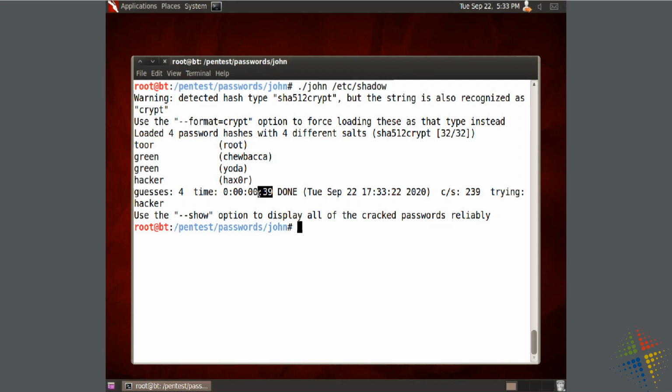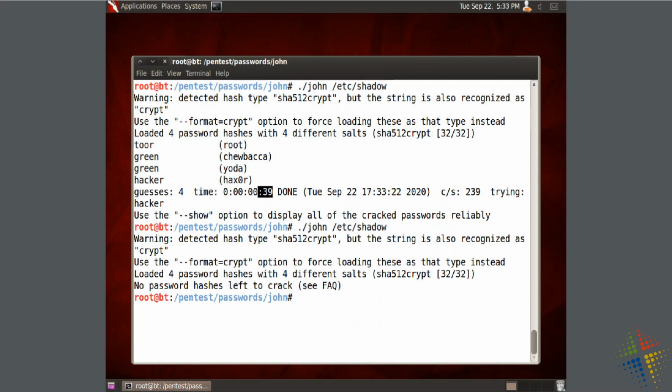Now, if I just simply up arrow and try to run that again, it's going to say, yeah, there's nothing left. There are no password hashes left to crack. And this is actually a benefit of John the Ripper. John the Ripper is smart enough to know you may not be able to get everything in one pass. So it actually created a file that keeps track of where you are so that you can then pick up where you left off. And that file is john.pot.